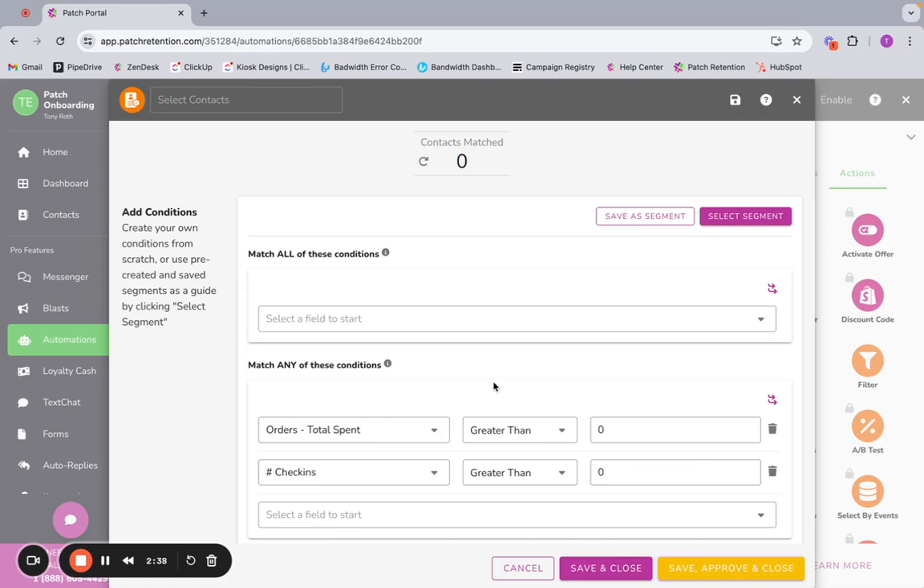So it's a very slick user interface and certainly will serve as a time saver as you look to build automations and target your database accordingly.